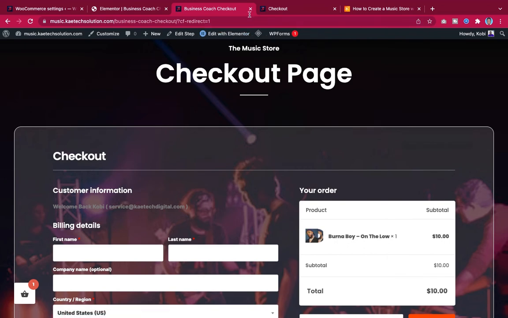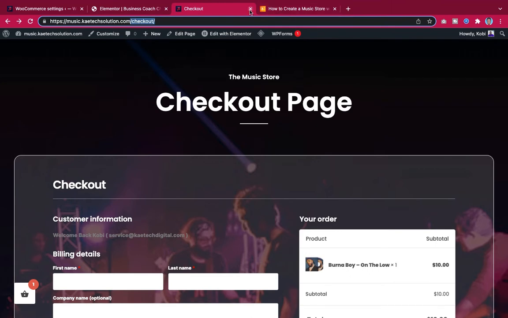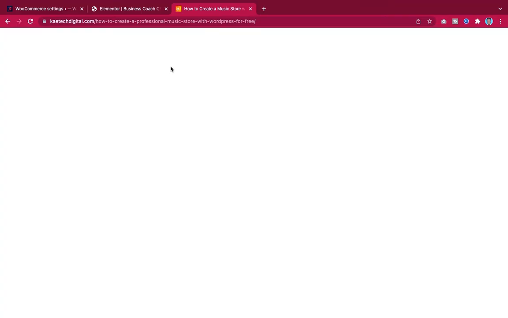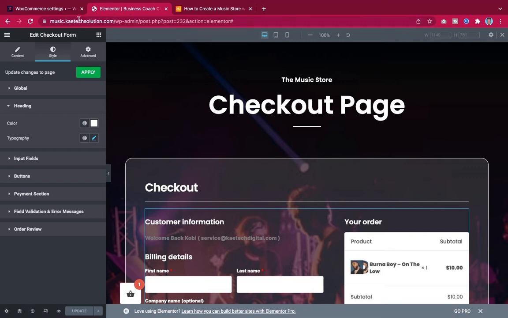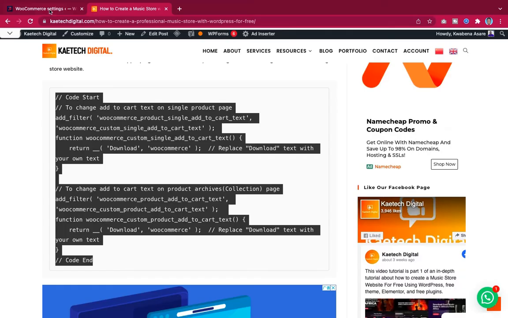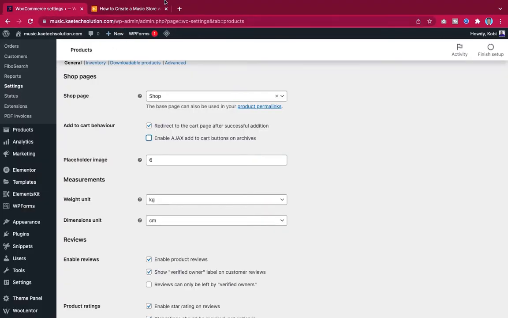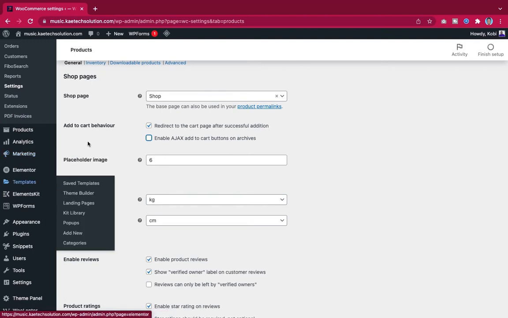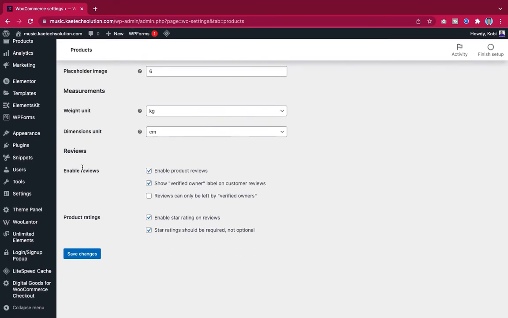Now that we are done with our checkout page, let's go ahead and do the product page, and redesign the product page and then the archive page itself. So what we're going to do is to redesign the product page and the archive page, we're going to use what we call the Woolentor. This one is what is going to help us to design it. So click on the Woolentor settings over here.